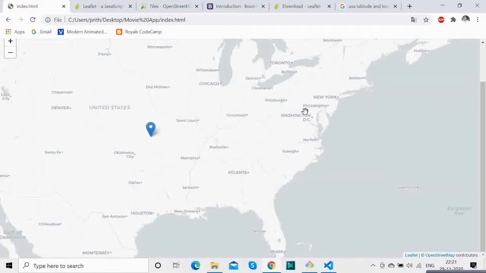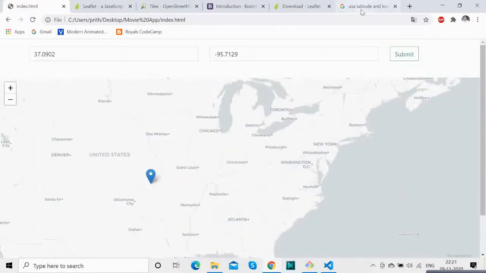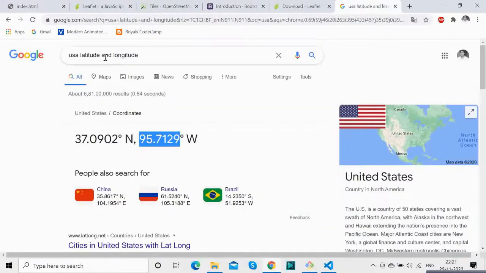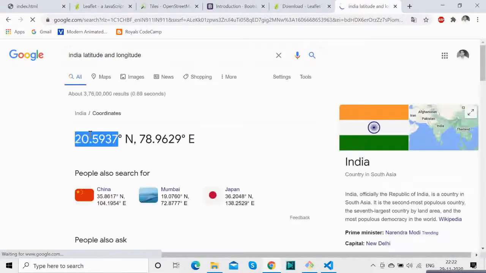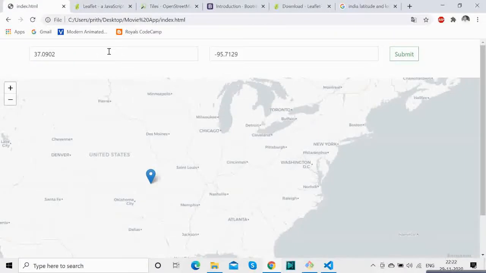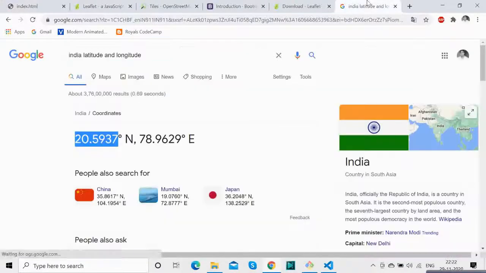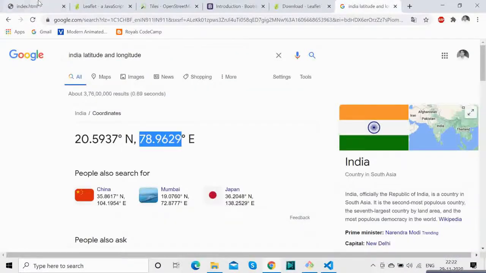And submit, and there you go, we have the marker on the screen on top of United States. So that's a great achievement. So far so good. And now let's see what more could be done on this.